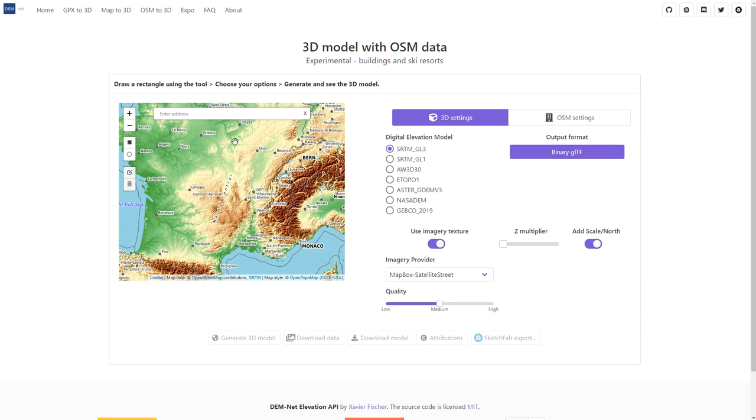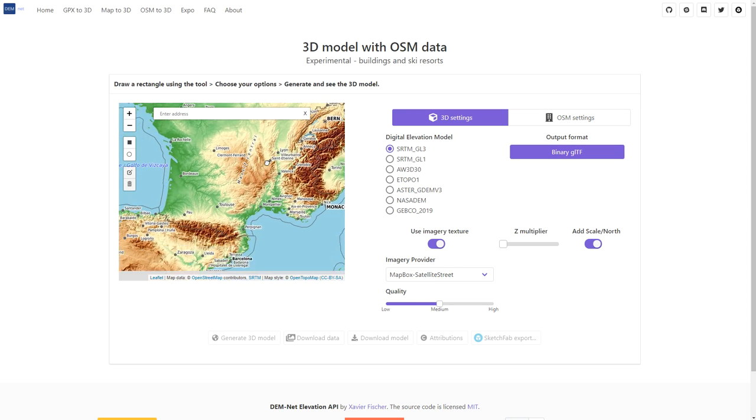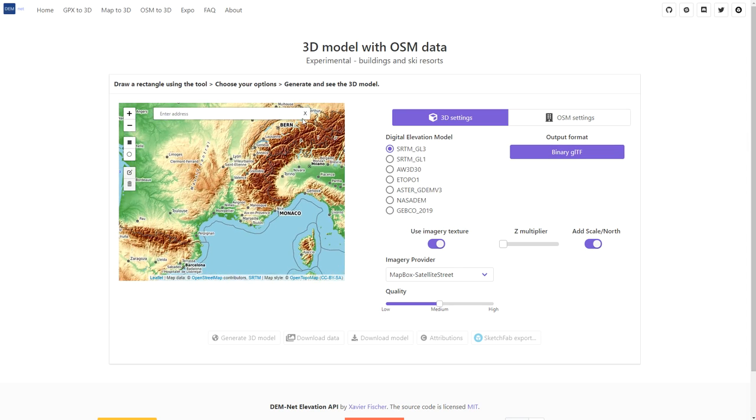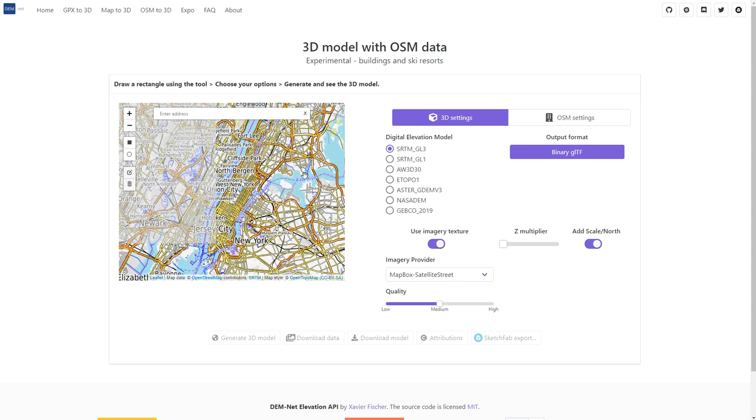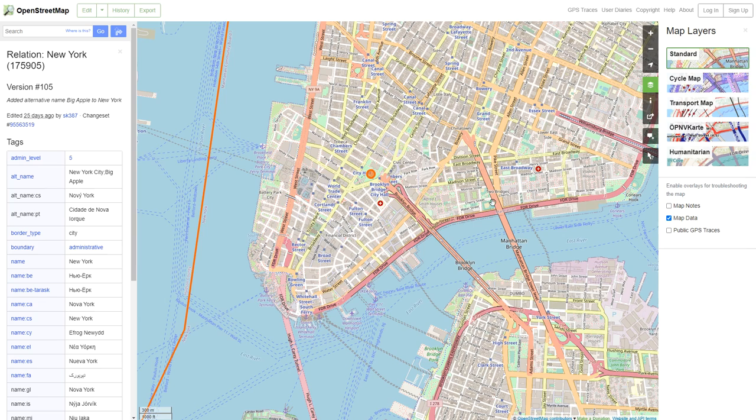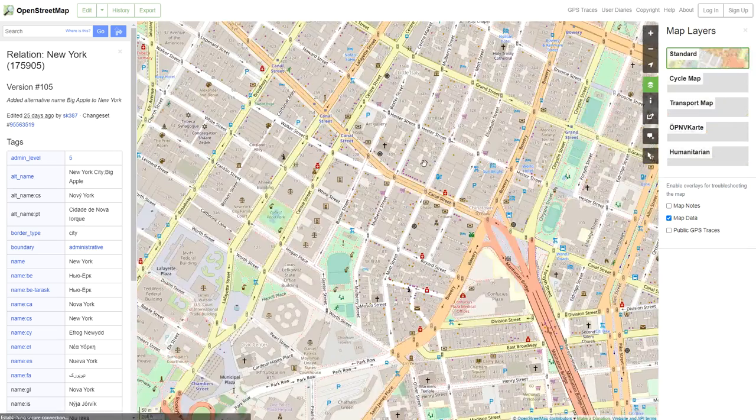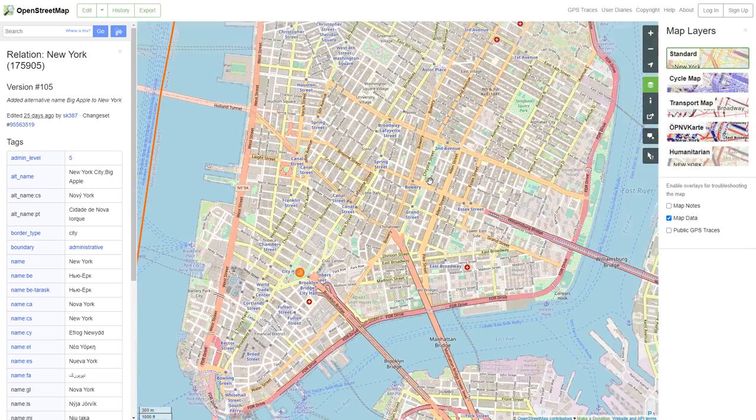So this is the interface. It's a very simple tool to use. You can enter the address, and you can also find it manually. There are plenty of locations that might be interesting. Today I'm going to use a very iconic place, which is Manhattan in New York.